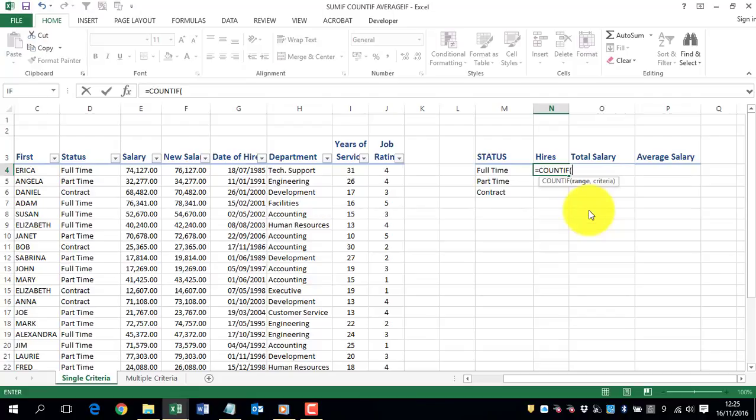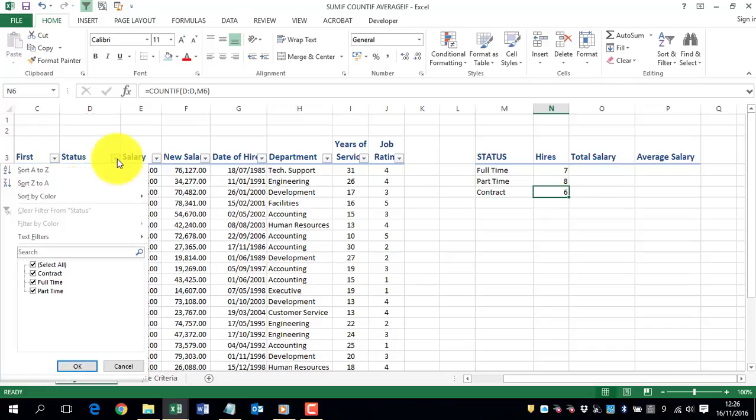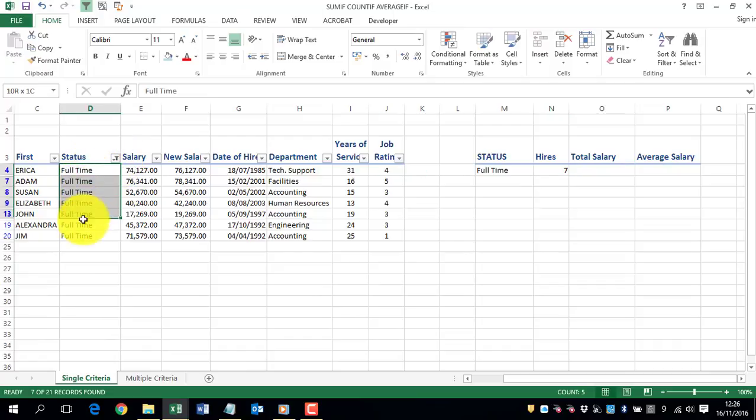The range that I want to select is my status range. You can select the entire column, and my criteria would be my full-time status over here. This would now tell me exactly how many employees, I'm going to copy the formula down, are full-time, part-time, and contract. We can double check this by doing a quick filter on our status and selecting only our full-time employees. Select all of them to get a count at the bottom of your screen, and it is in fact 7.